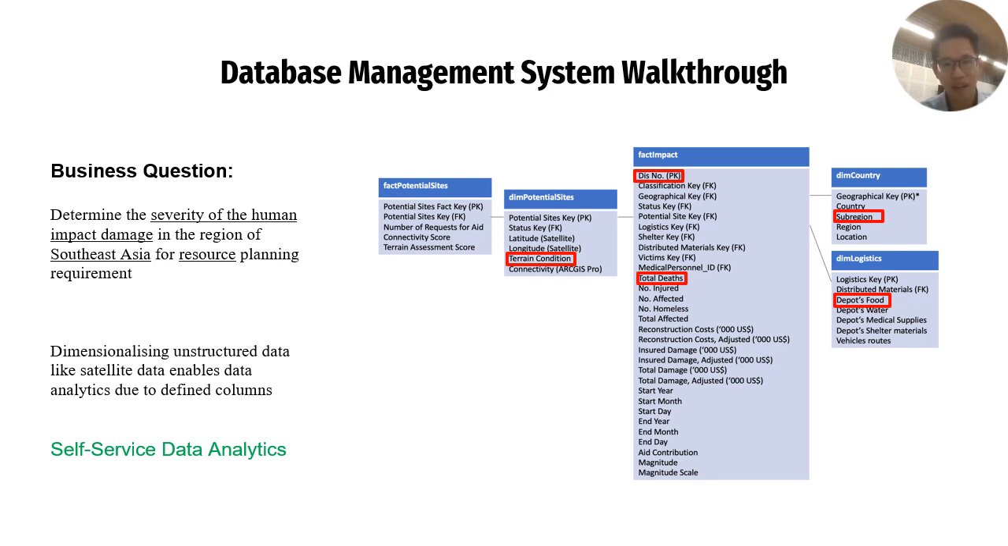And the merit is that because of how this structure is, if I need to know the resource that's required, I can actually join with the dim logistic data, and then you can see that maybe this is the amount of food that I need to allocate. So all these are actually pre-planned before you actually get this data into it, and then it becomes very powerful for operation.